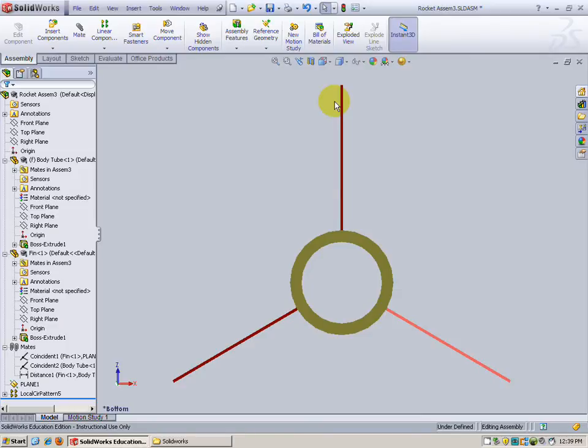This is the final video on assembly of the rocket. So far we've got the body tube and the fins attached, and you can see we have three total fins all spaced equally. Now it's time to add in a lot of the other parts.